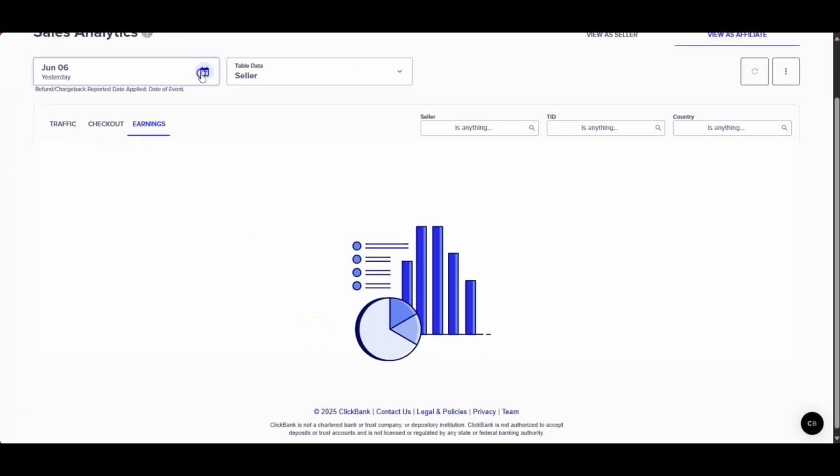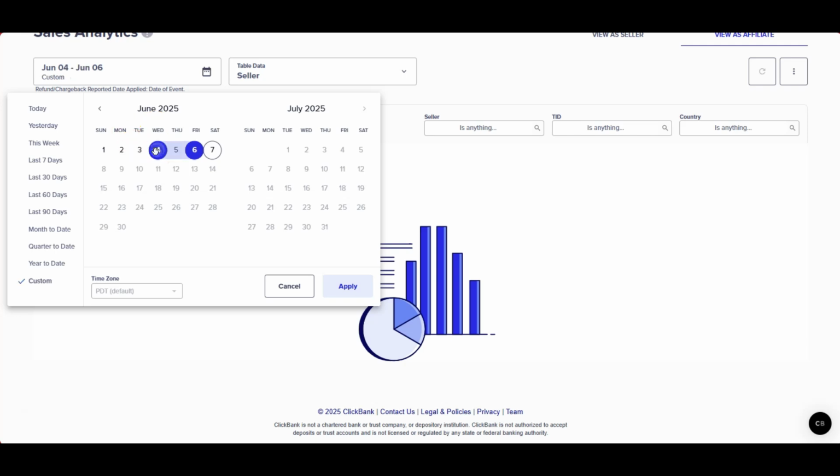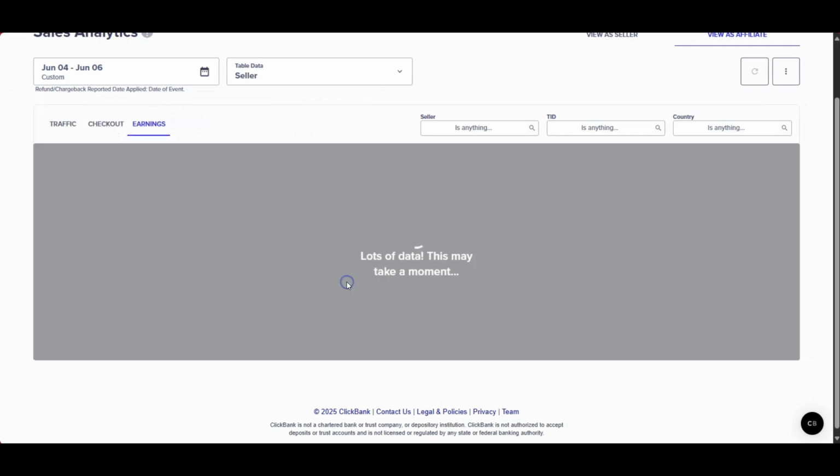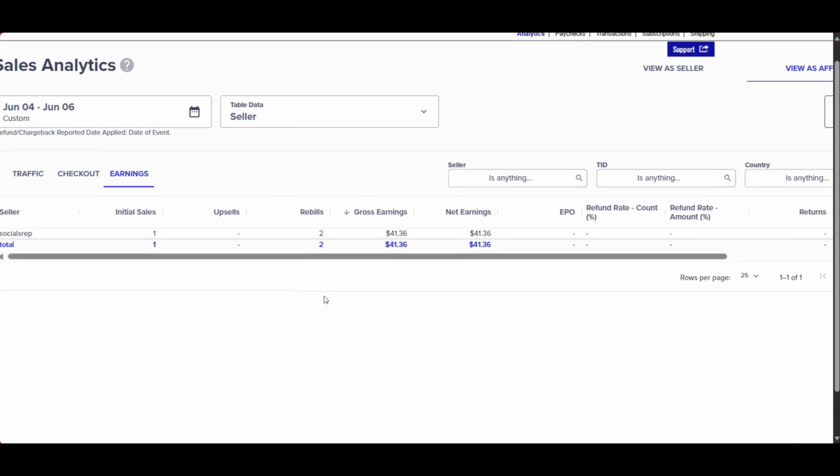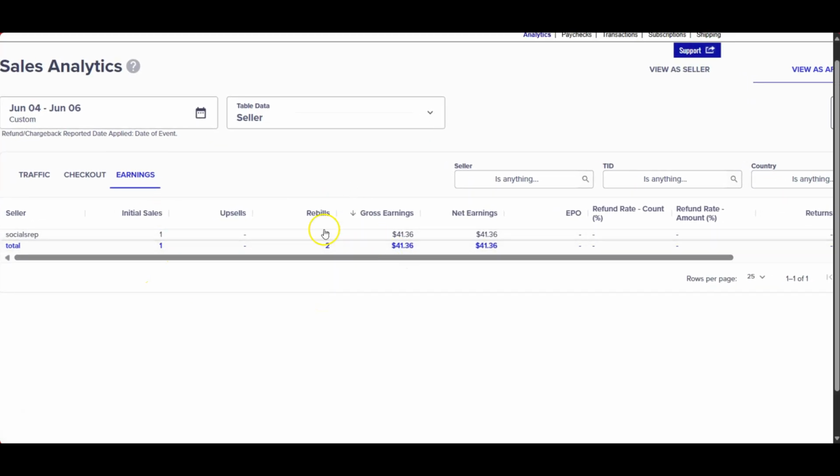So we'll load up these 3 days again, 4th through 6th, and we end up with 1 initial sale, 2 rebills for $41.36. So in 3 days, you're looking at 3 sales. That's great. I'm not complaining about that at all. Again, this is just a dollar sale, but 3 days from the 4th would actually be today, the day that I'm making this video.